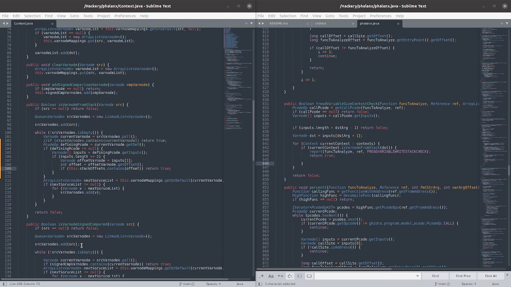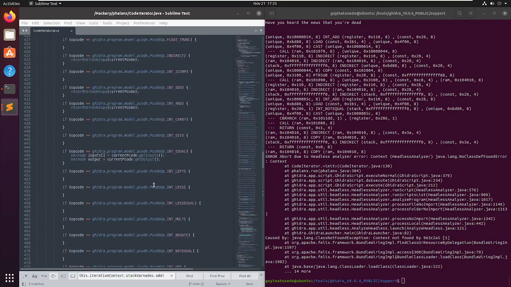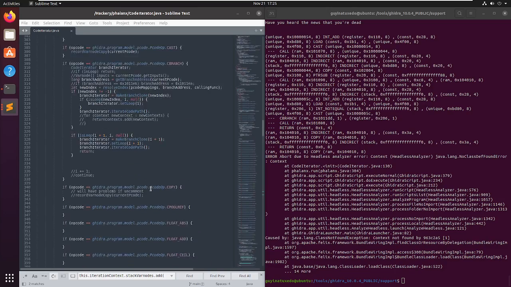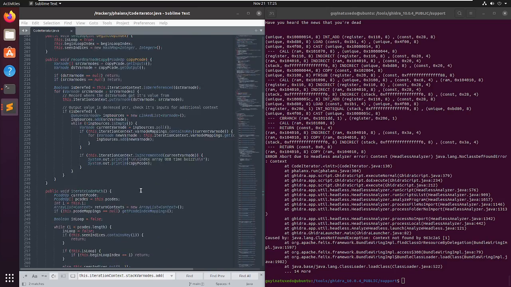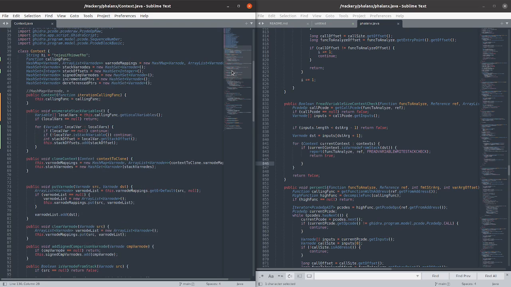There's an issue at line 130. Issue outline right here. This dot calling func. Oh, issue being right here.